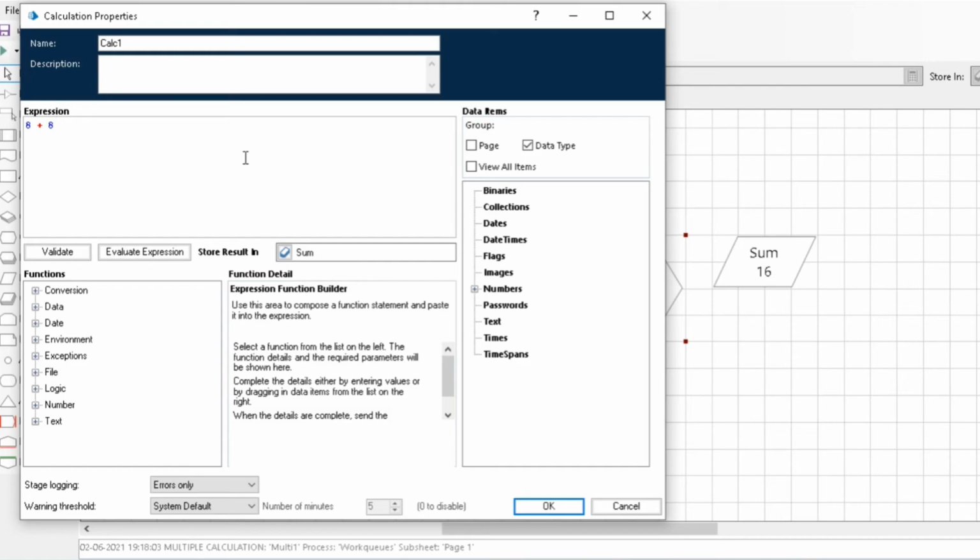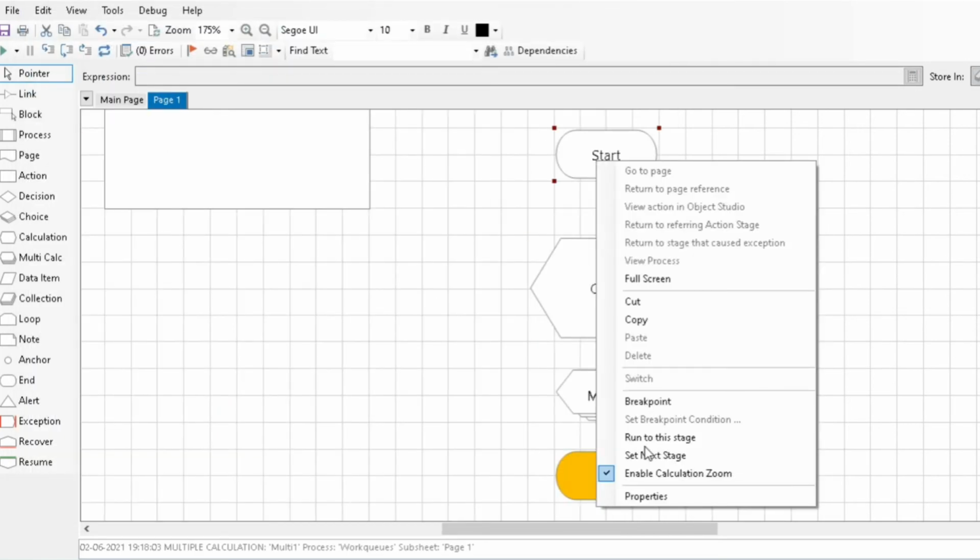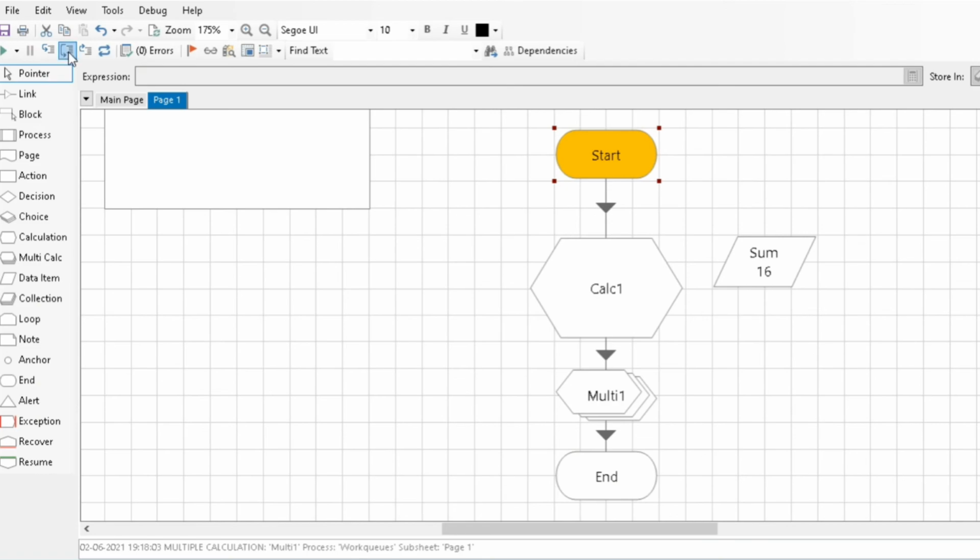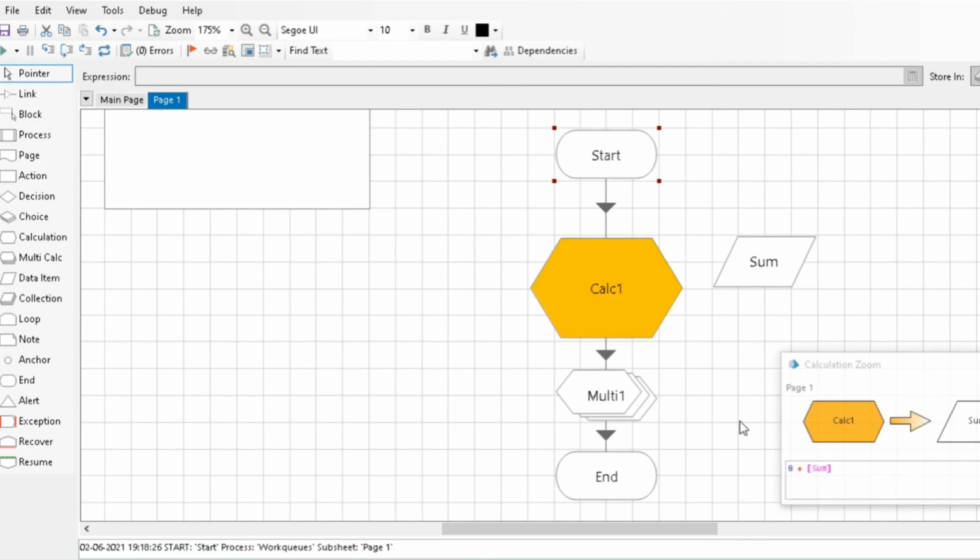And also, if you give a data item in the expression, it will also show the data item name in the calculation zoom. See, you can see the name of the data item.